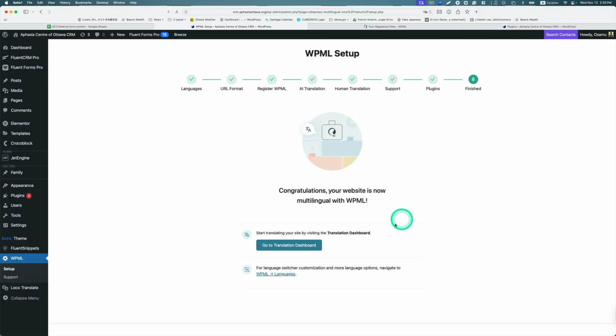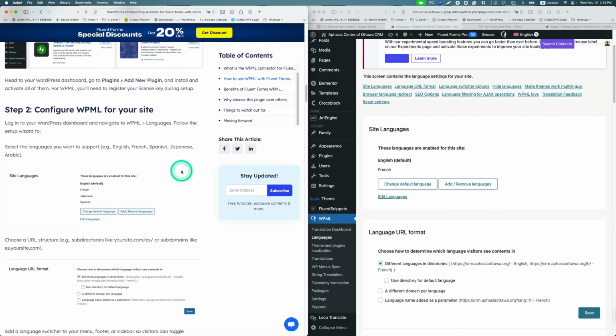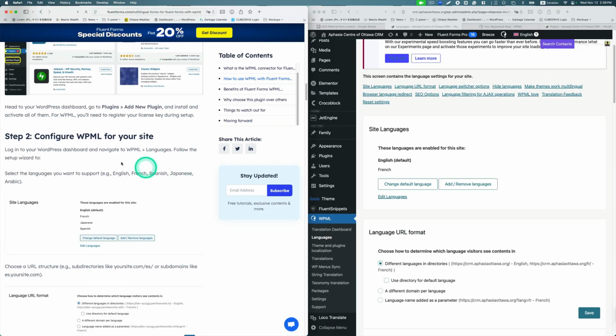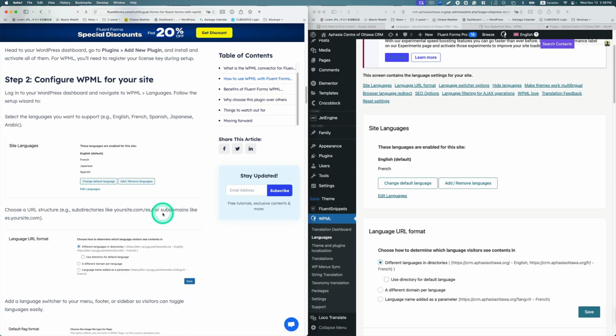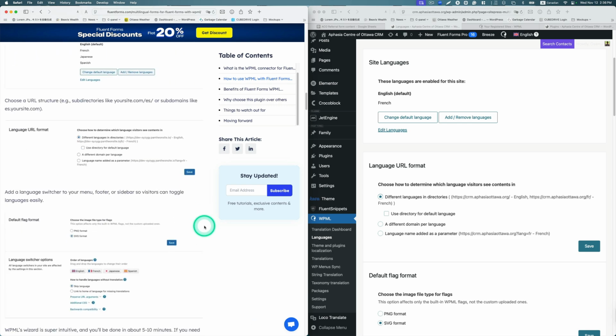So it's finished. For the language switcher, okay, so go to here. All right, so now I see lots of options here. Here's the language. All right, so let's go back to this instruction here. So step number 2. First one is select the language you want to support. In this case, in my case just French, I did that already. So let's skip it. Okay, so I've done that.